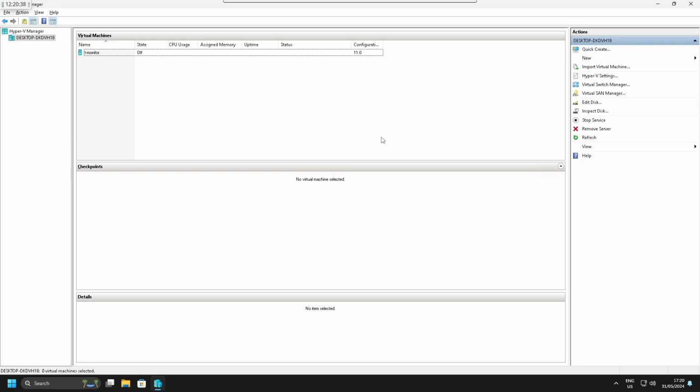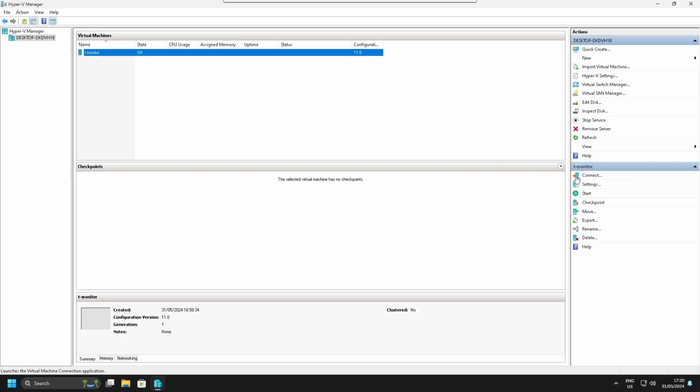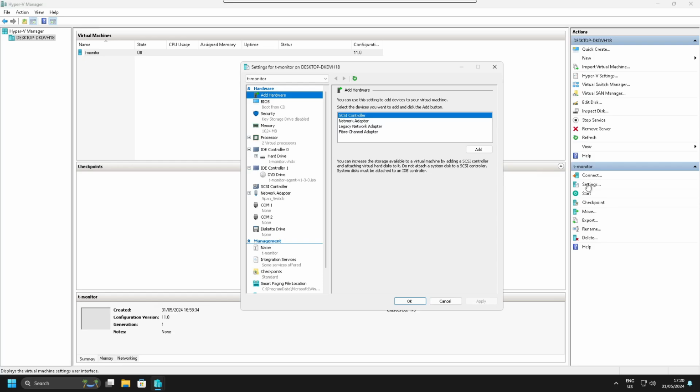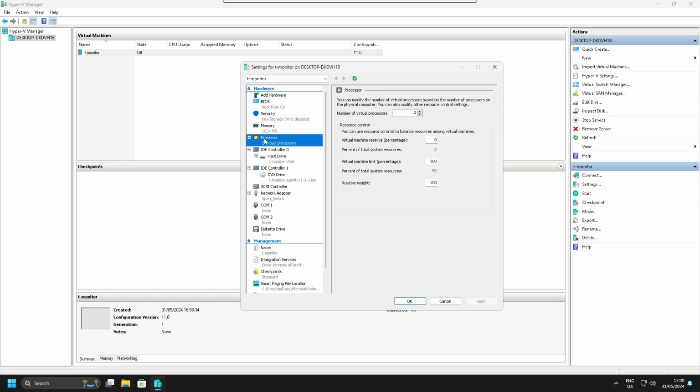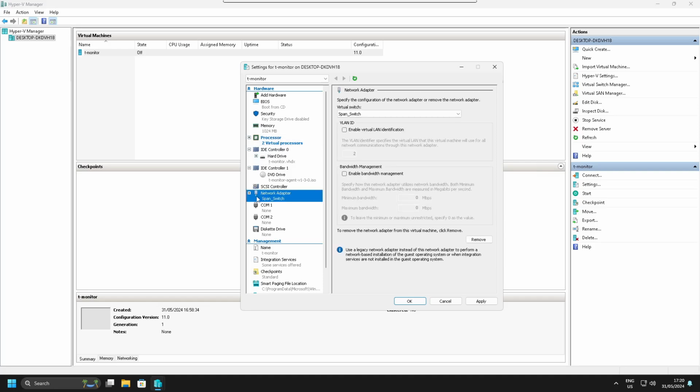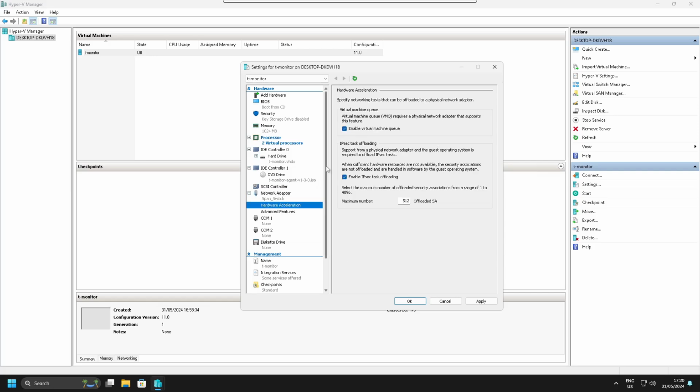There are a few additional settings that we need to modify before starting the T-Monitor and installing the operating system. Select the newly created VM and click Settings. Under Processor, make sure that the number of virtual processors is set to 2 and enter 100% for virtual machine reserve. Expand Network Adapter and choose Hardware Acceleration. Uncheck all options.